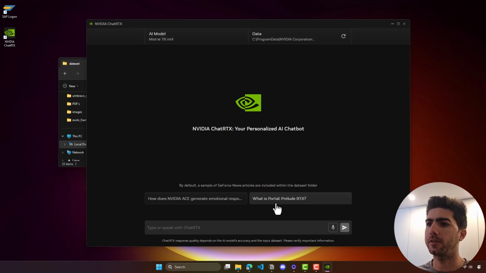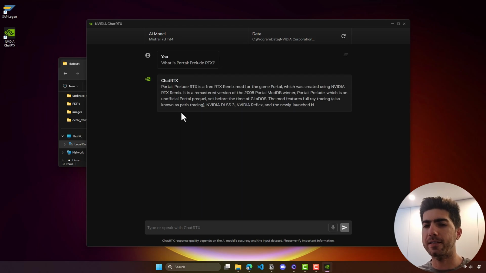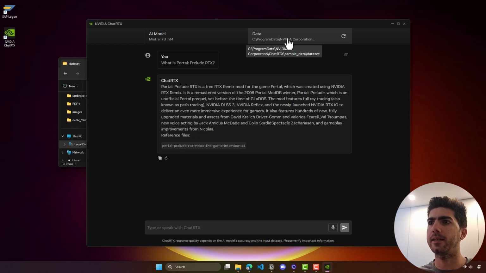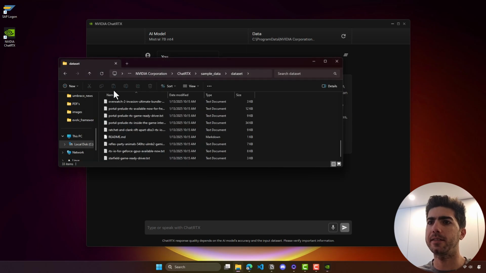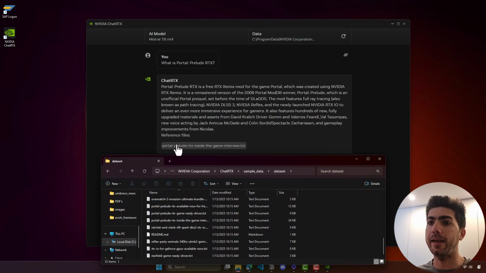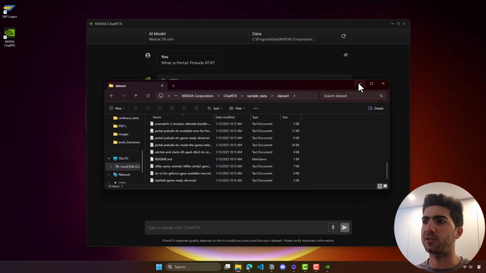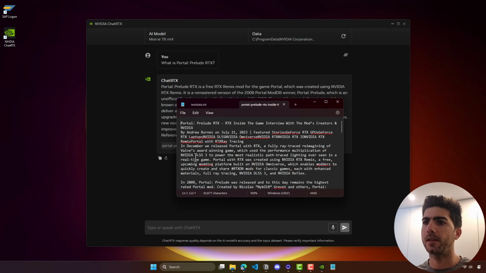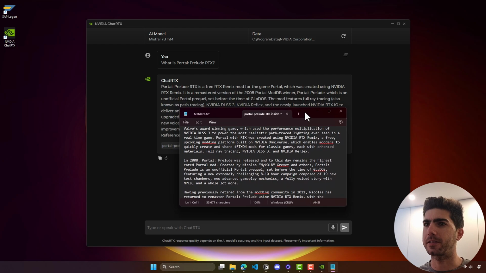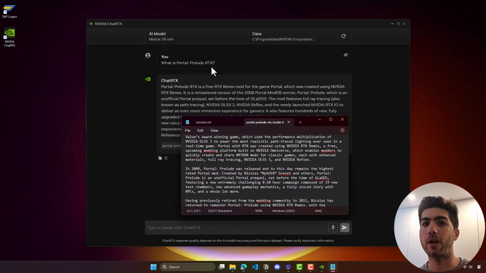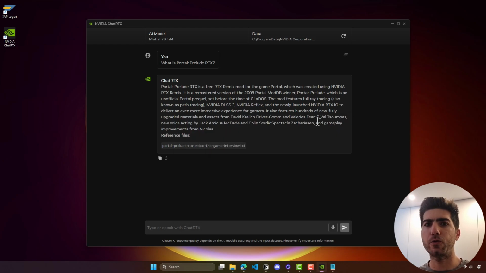So let's click on this one. What is Portal Prelude RTX? It will answer based on the data that the model can find inside. And in the end, it gives the reference file, the file from where the model was able to get the answer. If we click here, we can see that it opened the file that talks about what Portal Prelude RTX is.